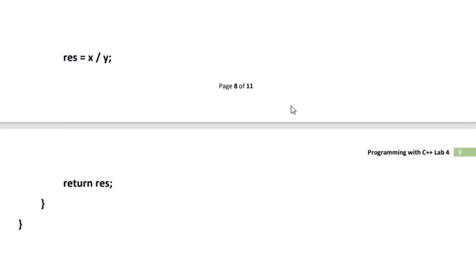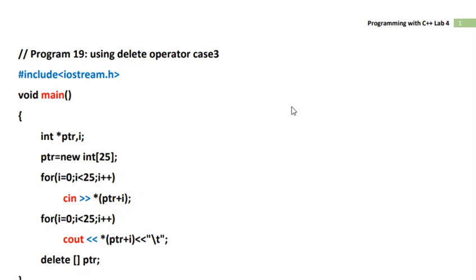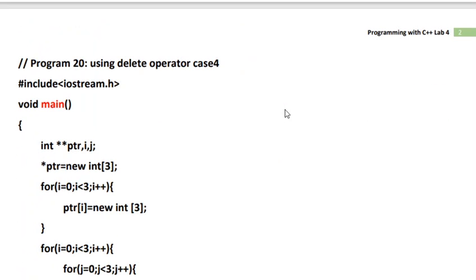So in this class, we have learned how we can use the delete operator in order to nullify the content of the pointer which is pointing to an array allocated memory using new. Then we learned how to nullify the content of the pointer that is capable of pointing to two-dimensional array allocated memory using new.